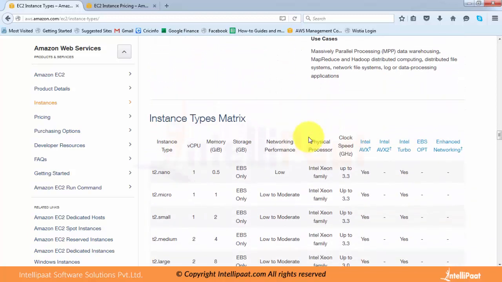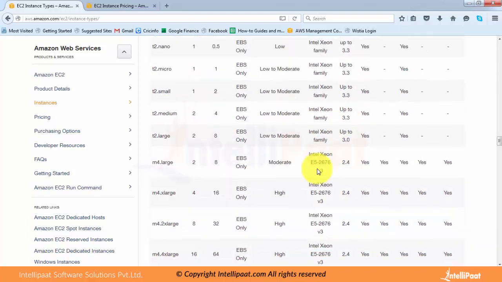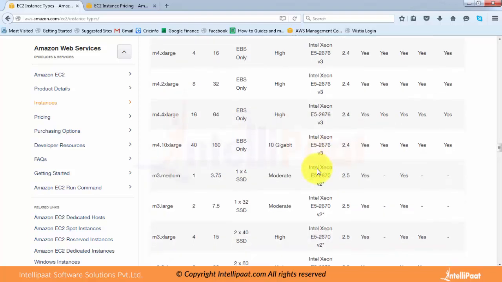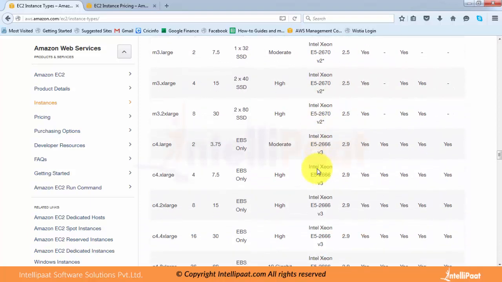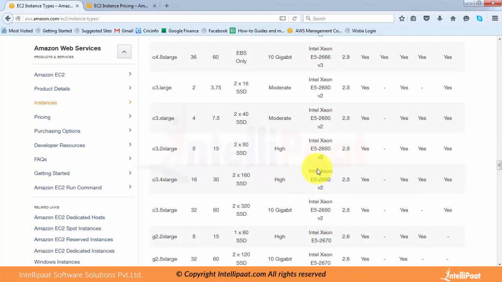When you see all this, you would get the complete summary of each and every instance, along with what kind of network performance they give you, what is the physical processor they are having, and what is the clock speed available here. So you can get the summary of each and every instance type, the families, and the performance from this page.